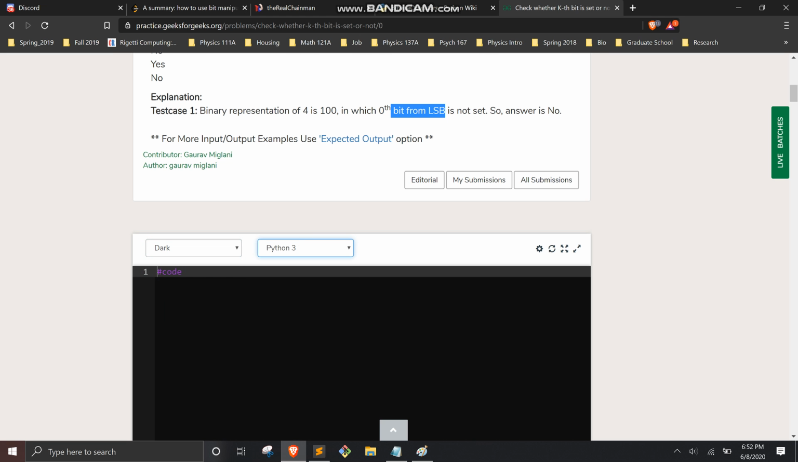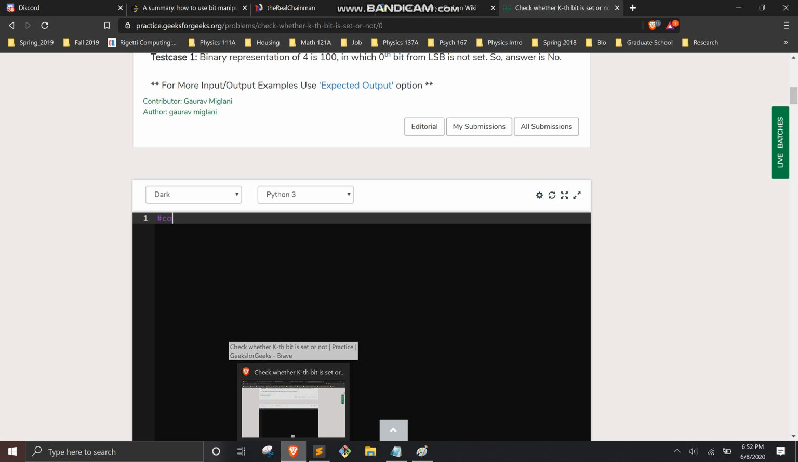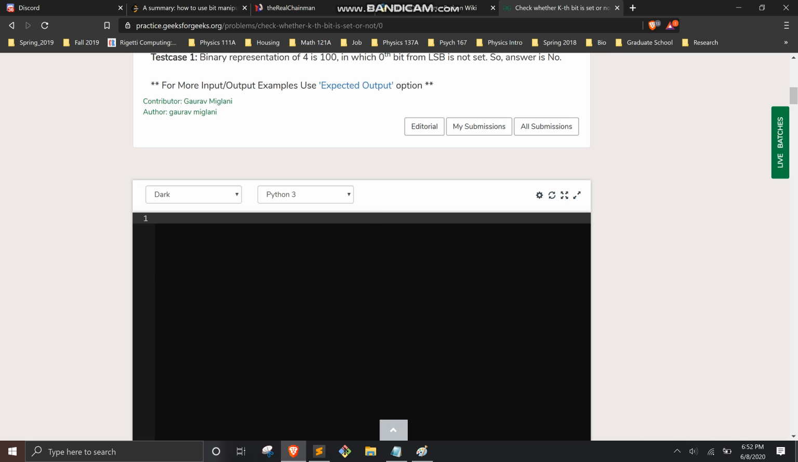Let's do this in Python. So my code just goes here. Okay, I'm going to define a function. We're going to just say check kth set, and we're going to take an input of the number n and the k. Okay, so this will be the function.